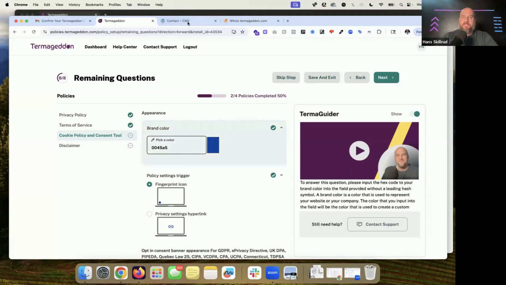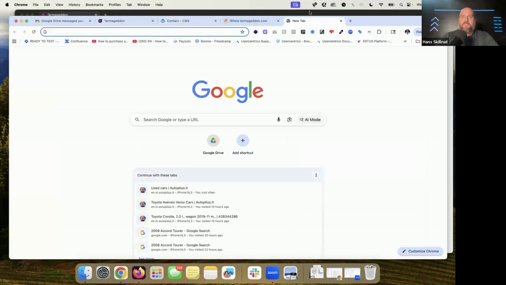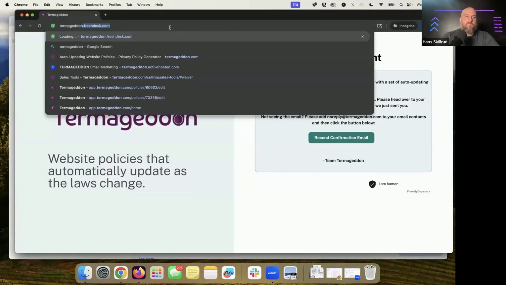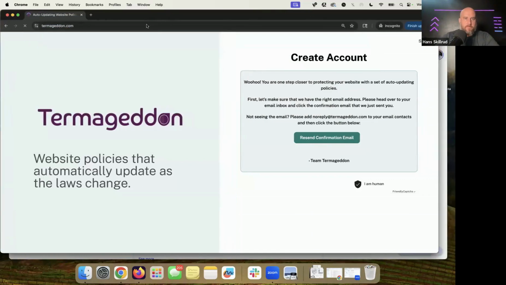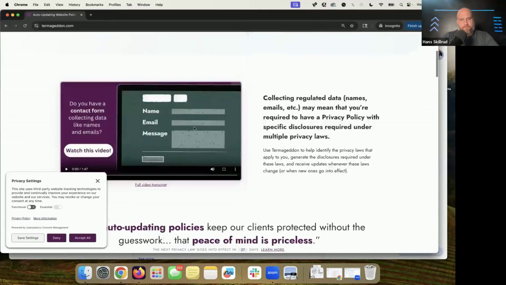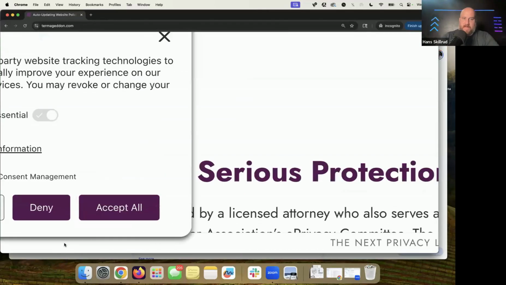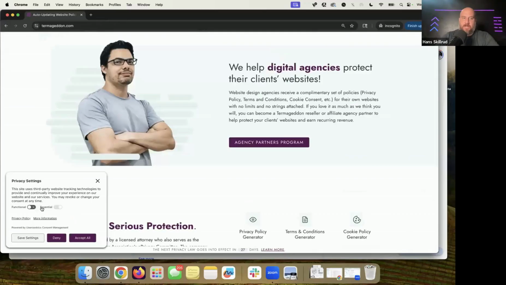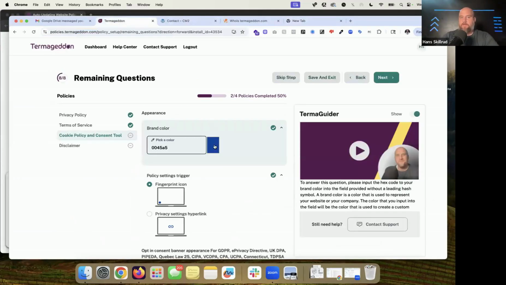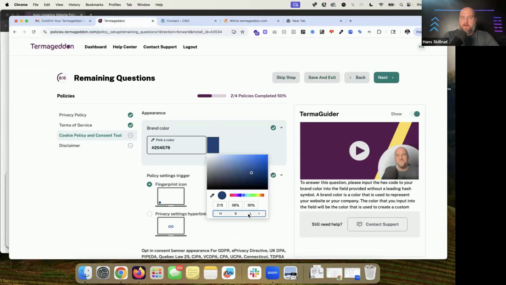So the very first thing we need to do is style it. Let's visit termageddon.com, for example, to see what the cookie banner looks like. When we style it, those purple deny and accept all buttons, that's what gets changed, these purple colors. What you want to do is put in your logo color, for example, but I'll just pick one randomly. I will note if you click down here, you can even put in your hex code number for your exact logo color.